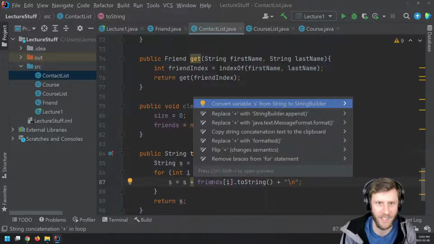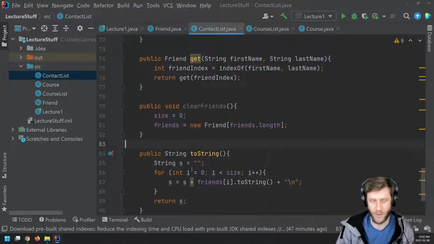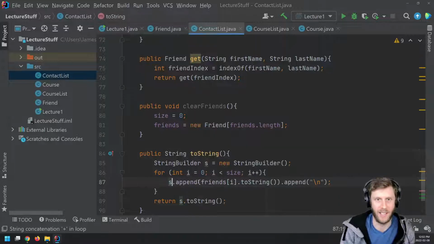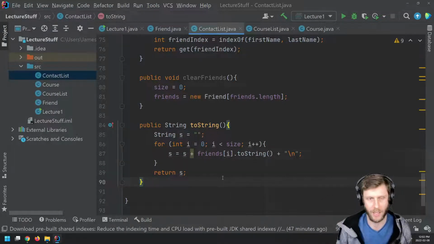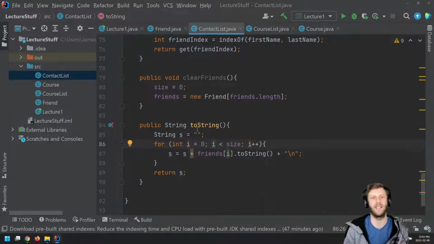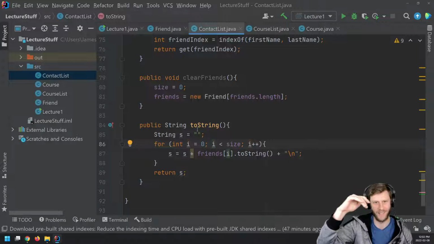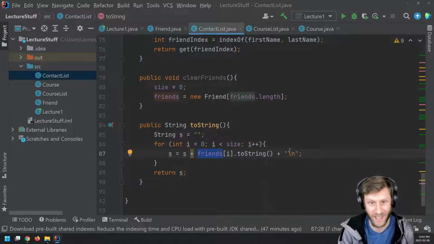And what's it saying here? Does it want me to do... Yeah. There is a better way to do this with StringBuilder. In fact, look at that, it did it for me. But this is a little easier to understand in terms of what's happening, in my opinion. So this toString will turn the whole contact list into a big long string, based on the string versions of the friends in that contact list.